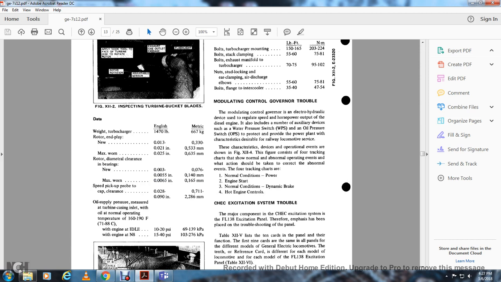Your data: weight of the turbocharger, 1,470 pounds. Rotor end play, new 0.021 inch, max worn 0.025 inch. Rotor diameter clearance in bearings, 0.010 inch, max worn 0.065 inch. Speed pickup probe cap clearance, 0.028 to 0.090 inch.